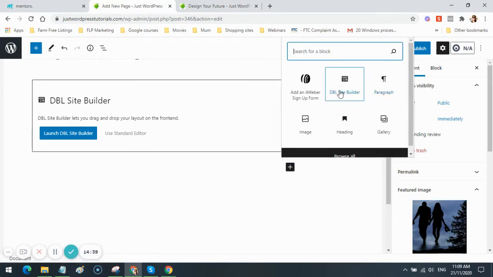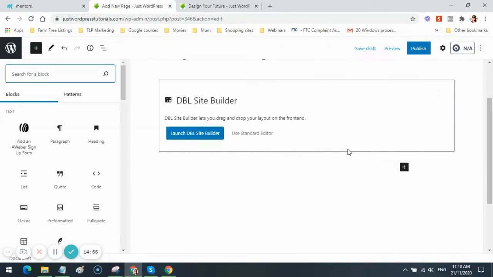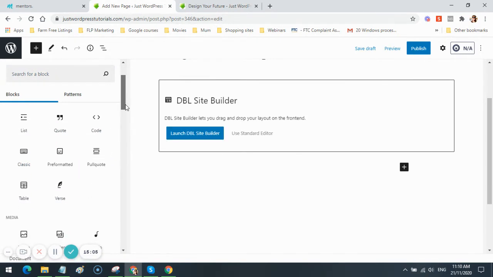And you can see, you won't want to click on the DBL Site Builder because that'll take you to the part that you think is hard to build with. You can ignore that. So there's paragraphs, image. I can browse all by clicking browse all. And they'll all open up on the left-hand side here. I can go to classic, list, quote, heading. Heading is probably the one that I want.